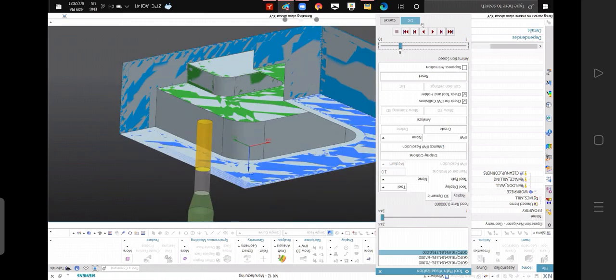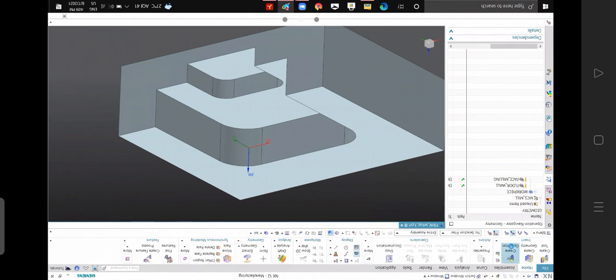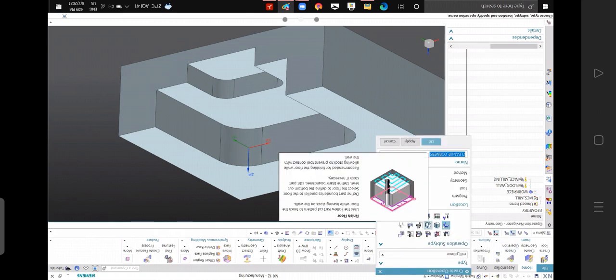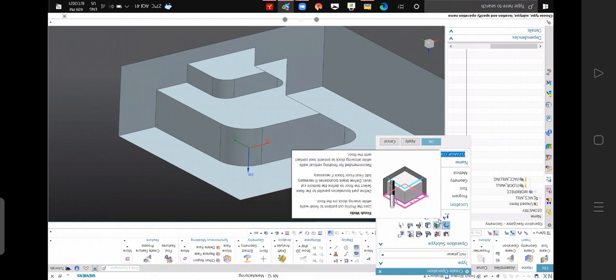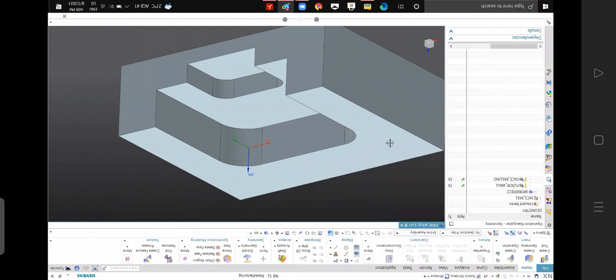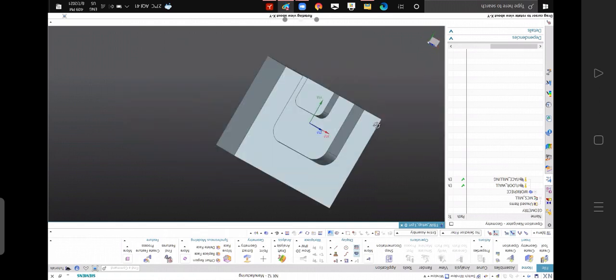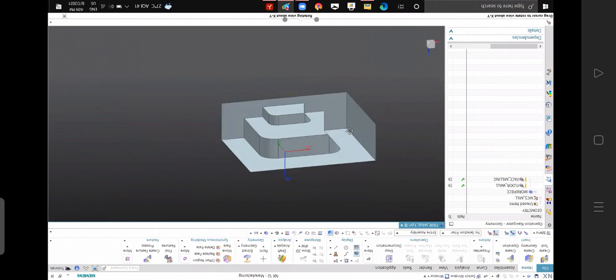There is one more operation we can do. There is another operation here called finish walls, finish floor, like that. There are some other options, so we'll come to that. So this was the operation that we did for floor and wall. Now next we'll move on to another operation called planar text.